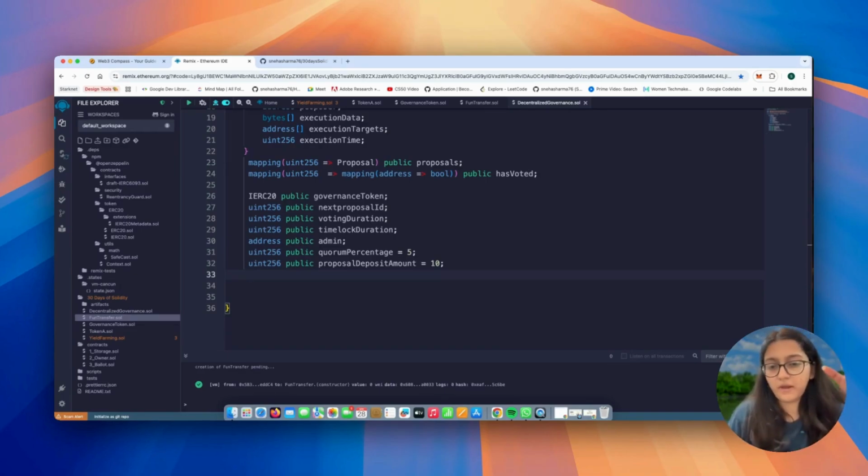And then it increments by 1 every time. Again, voting duration, time lock duration, admin, all of this is self-understandable. For quorum percentage, again, it is the minimum percentage of total votes that must participate for a proposal to be valid.